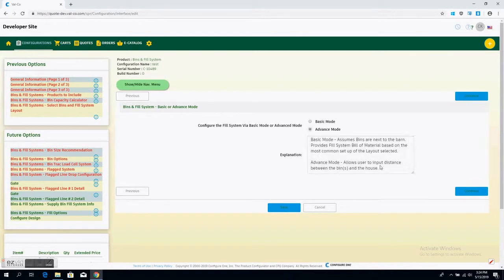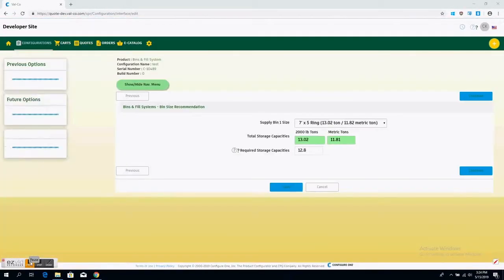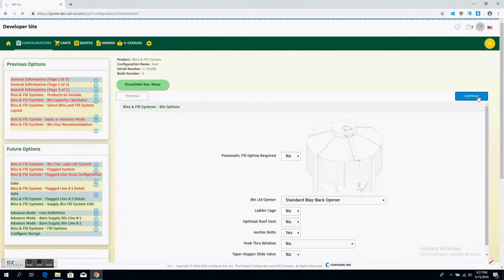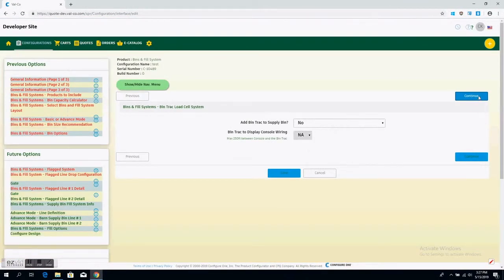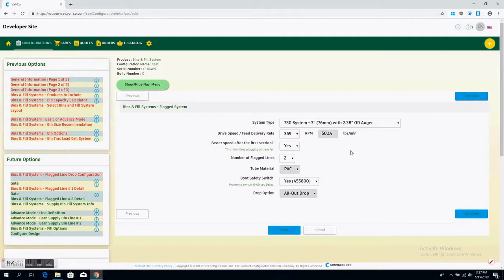Select advanced mode and continue. After going through the bin size selection and bin track, we will get to the flagged system page. You can select the drive speed.